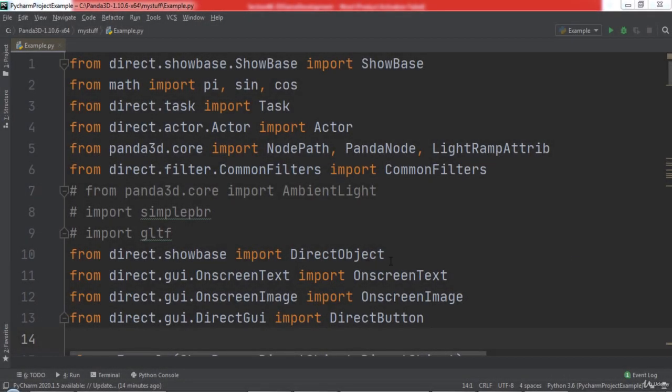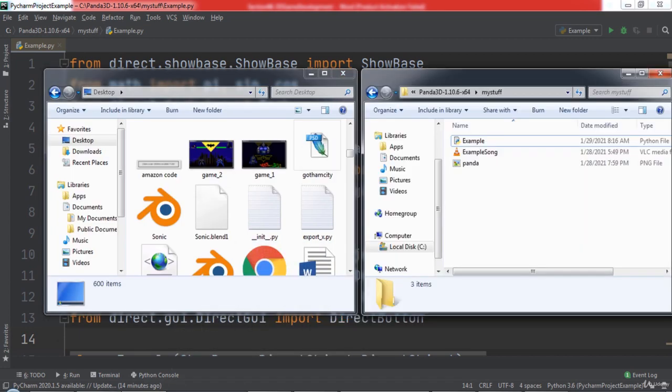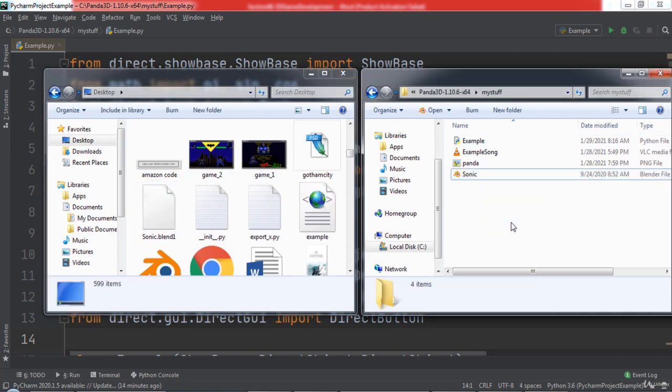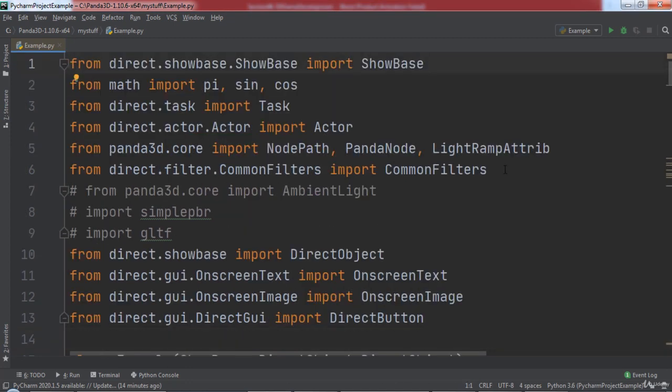The first step before we write any code is to download the Sonic model file attached to this lecture as a course resource, and drag and drop it into our My Stuff folder, housing the Python file we have been working with in this section of the course. Now we can jump to PyCharm and start coding.